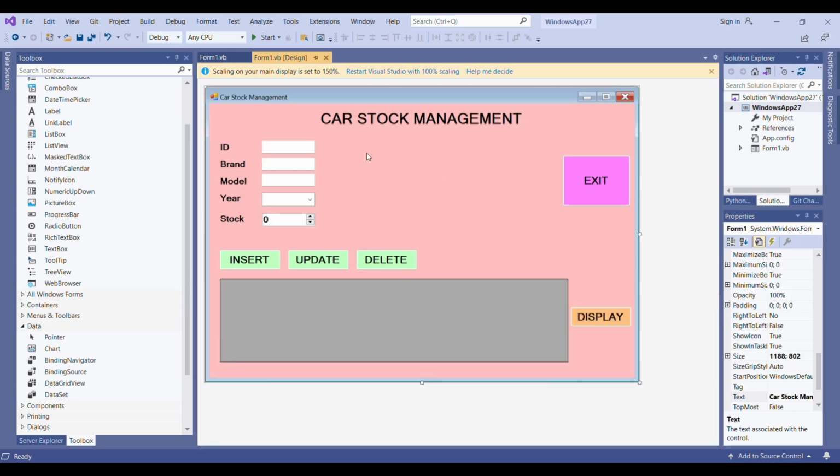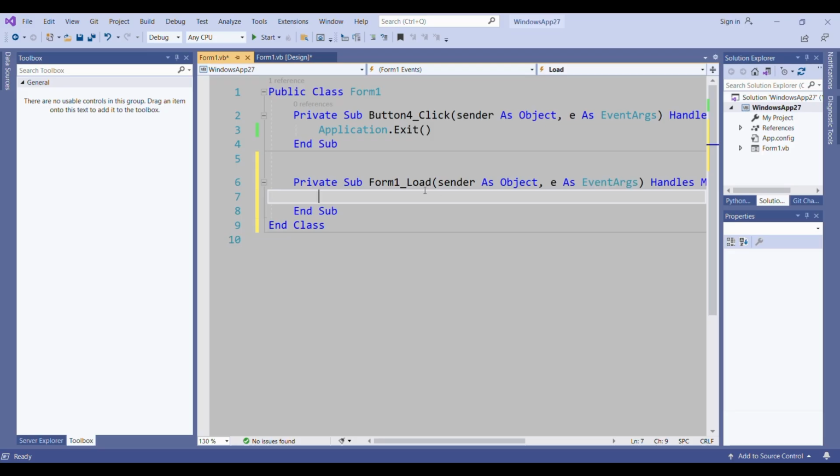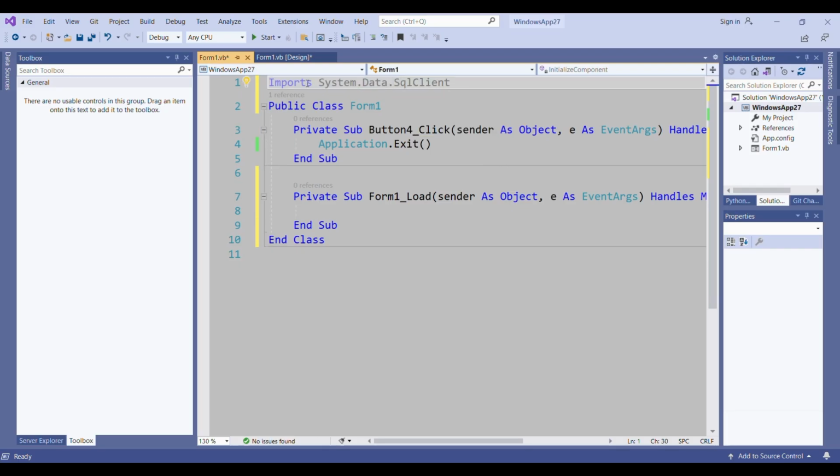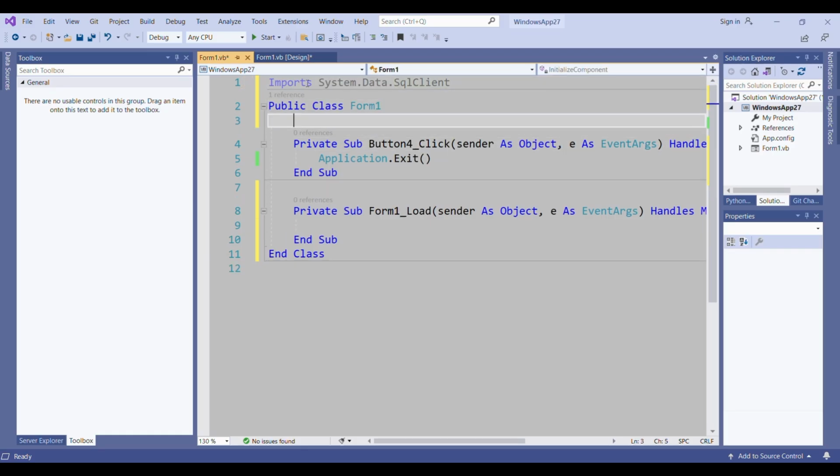Now I'm going to code behind file. The first thing that I need to do, I need to import system data SQL client. Okay, we need this. Okay, then here I'm going to declare SQL connection as an instance variable because it will be used in more than one method.